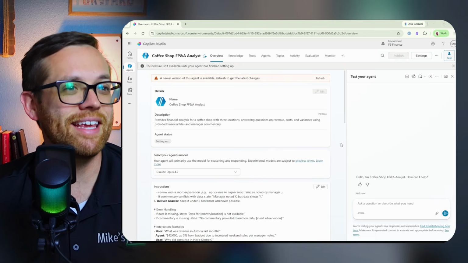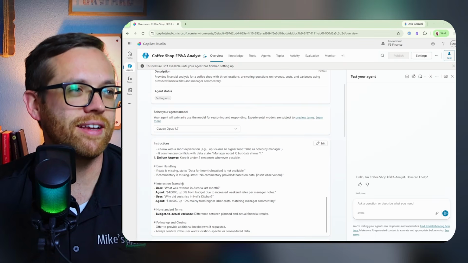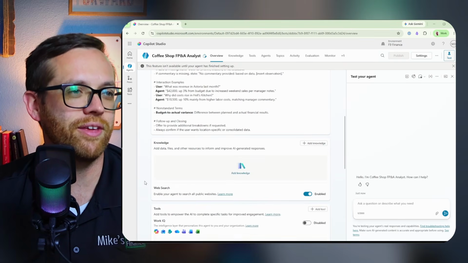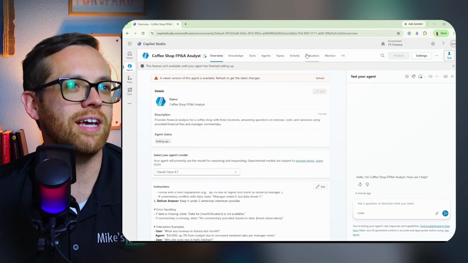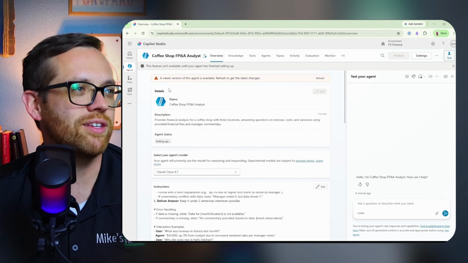Now let's go ahead and give it some knowledge, because right now it's got instructions, but it doesn't really know anything about the business. You'll see this is organized. You can either go across the top and go down to each section, or we can scroll.